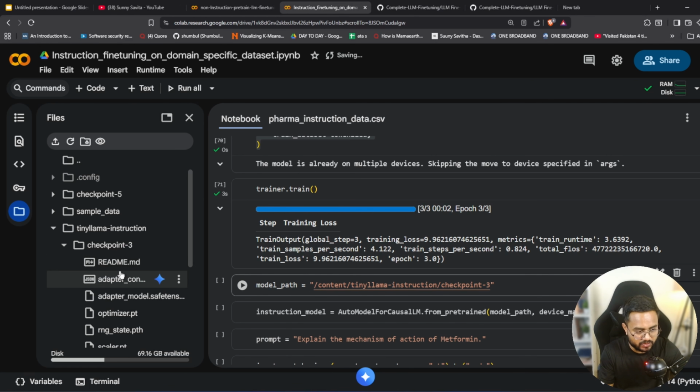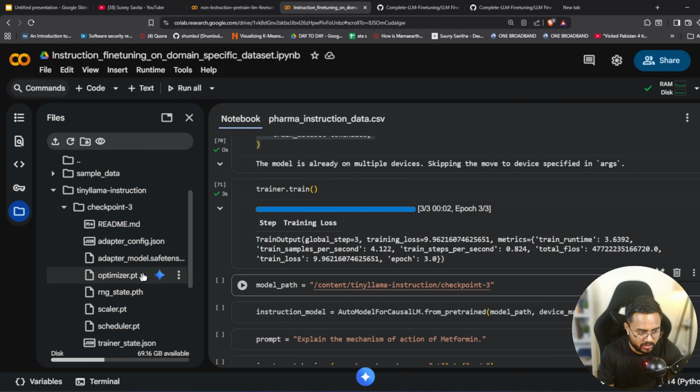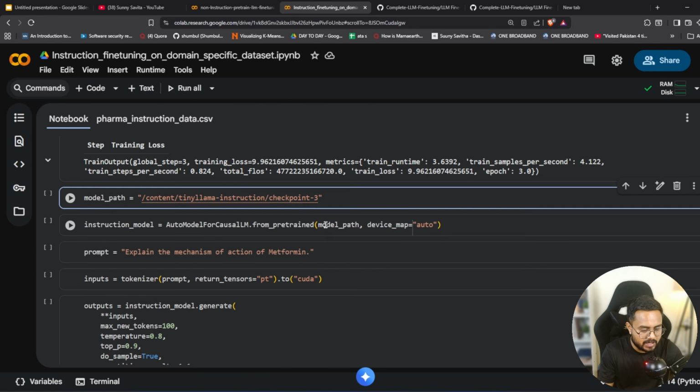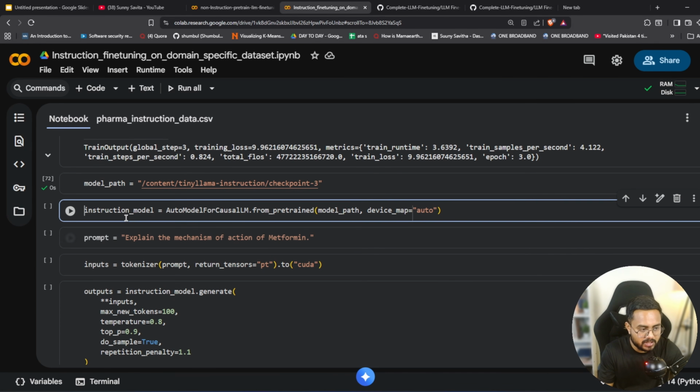Under this you can see I have checkpoint 3, and see my model got saved over here, adapter_model.safetensors, right? Now let me execute it. See, this is the model path. After that, I can load my instruction model. Now here guys, see, this is my instruction model.